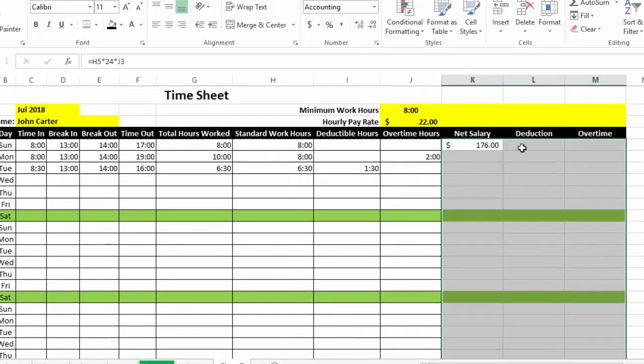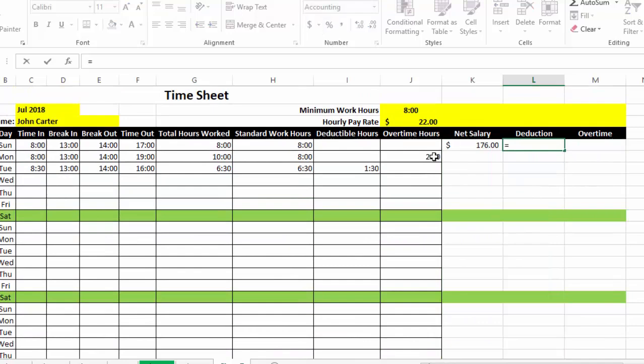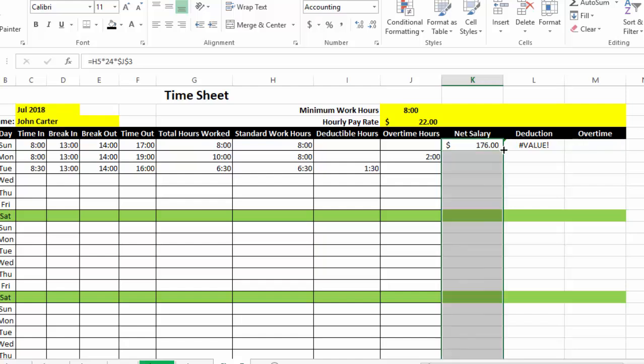So for deduction, the same procedure: we will select the cell, multiply by 24, and then multiply by this hourly rate. And here the thing is the same, we need to lock this J3 cell, so that when we drag it down, this J3 cell remains the same.